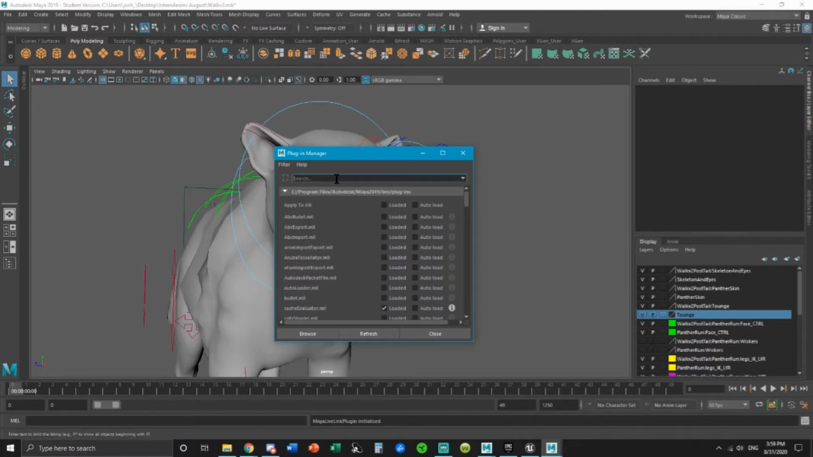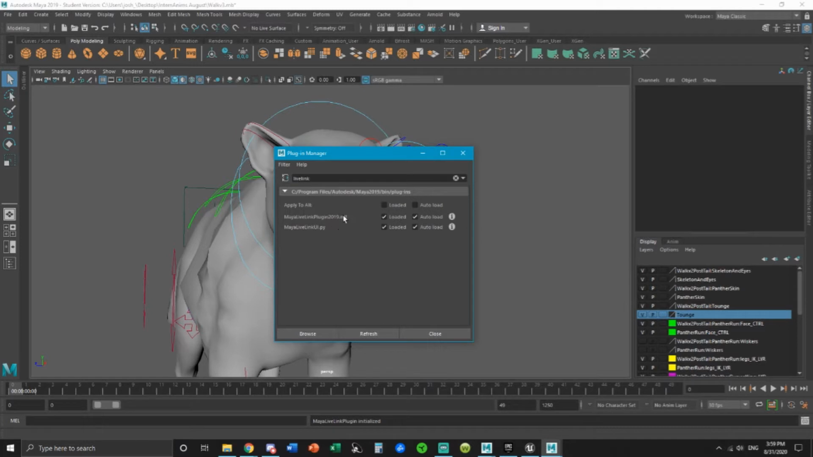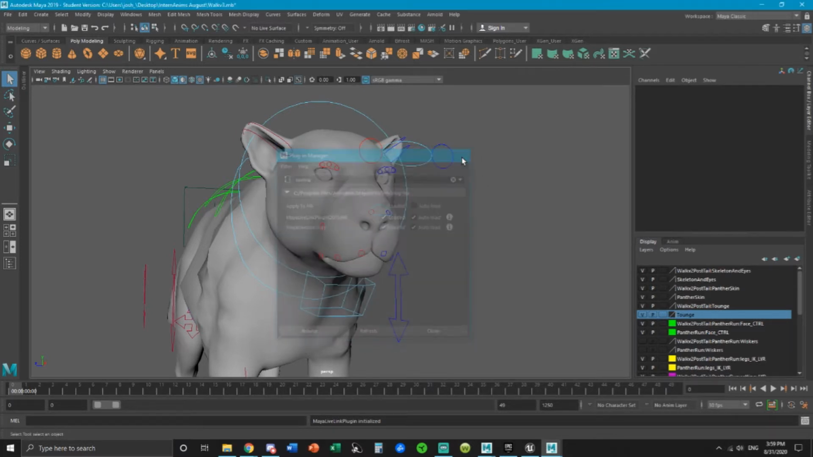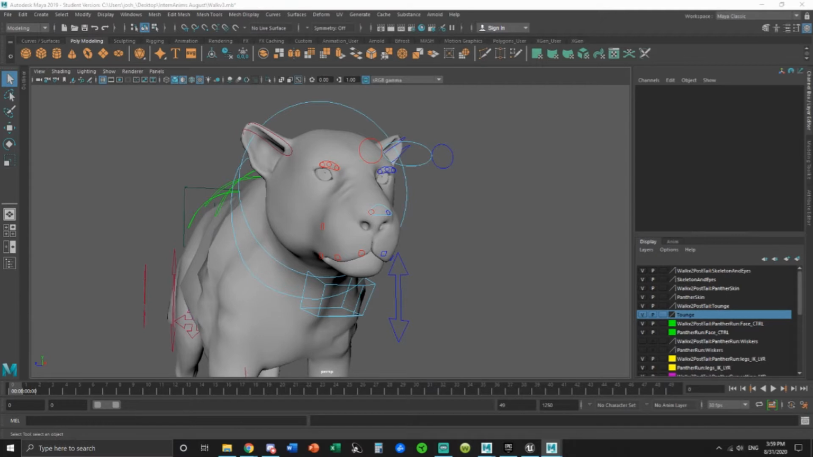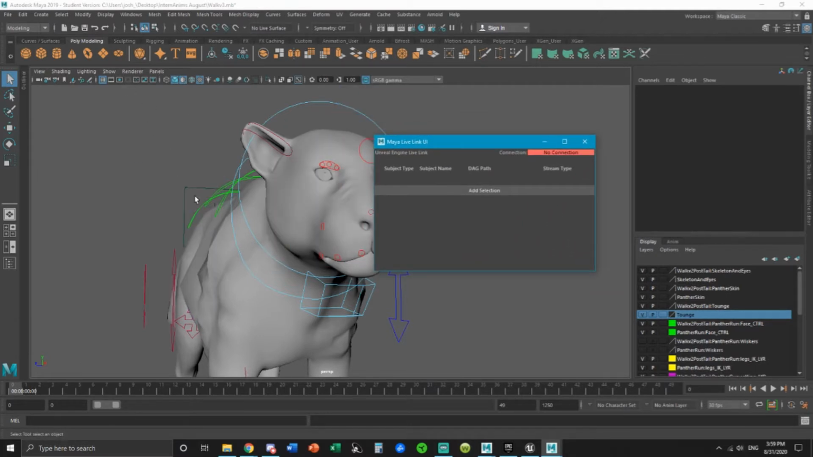When you eventually have them loaded in, all you have to do is search LiveLink. You'll see the two, and you want them to auto-load just so you don't have to do this step every time. When they auto-load, you'll see this at the bottom every time. To get it to work, you type in MayaLiveLinkUI, and it is case sensitive, so it's a capital M, L, L, U, and I. Once you hit enter, you'll get this little window.